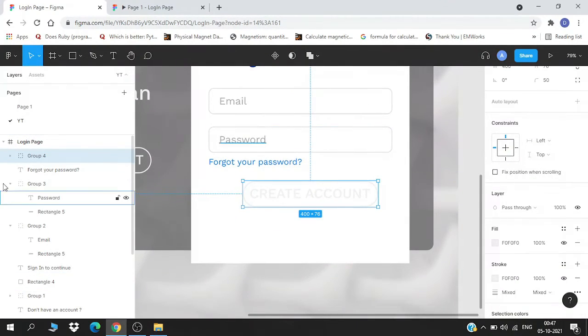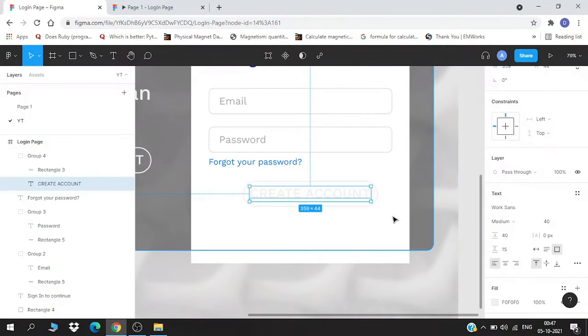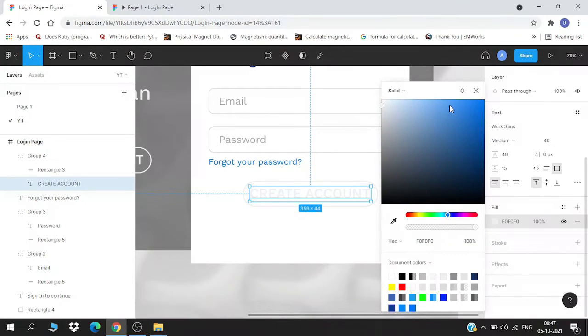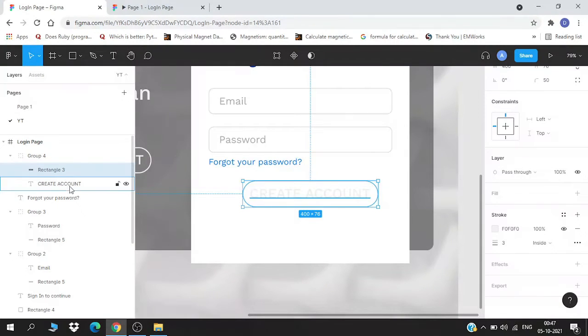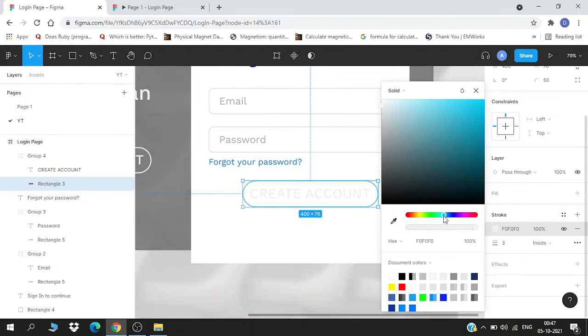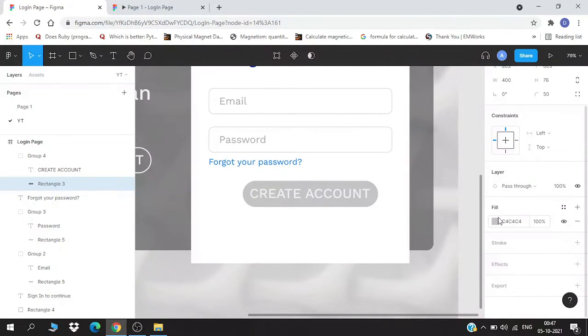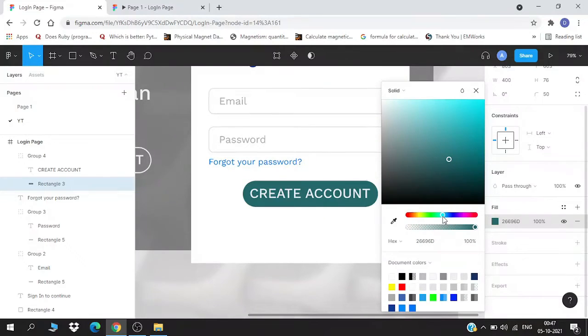I'll take this on the top, and I will edit the rectangle in it. I'll take blue. Oh, not that. I need to take this rectangle. Yeah, I will take this blue. Oh, not stroke, I actually want fill. Remove the stroke and apply the fill. Is it fine? No.